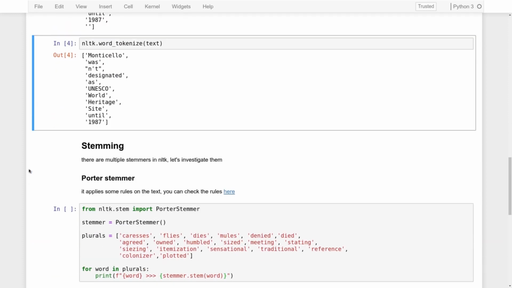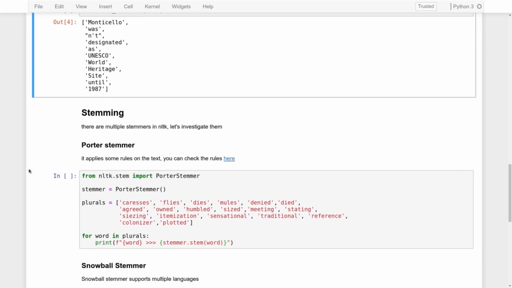Now into stemming. There are multiple algorithms for stemming in NLTK and in general. The Porter stemmer is the stemmer that we talked about in the previous tutorial, which basically applies some rules like removing some additional characters and reducing some different characters. The rules for the Porter stemmer can be found here. It is all documented in NLTK because it's an open source library, so you can find all the code and go through it simply.